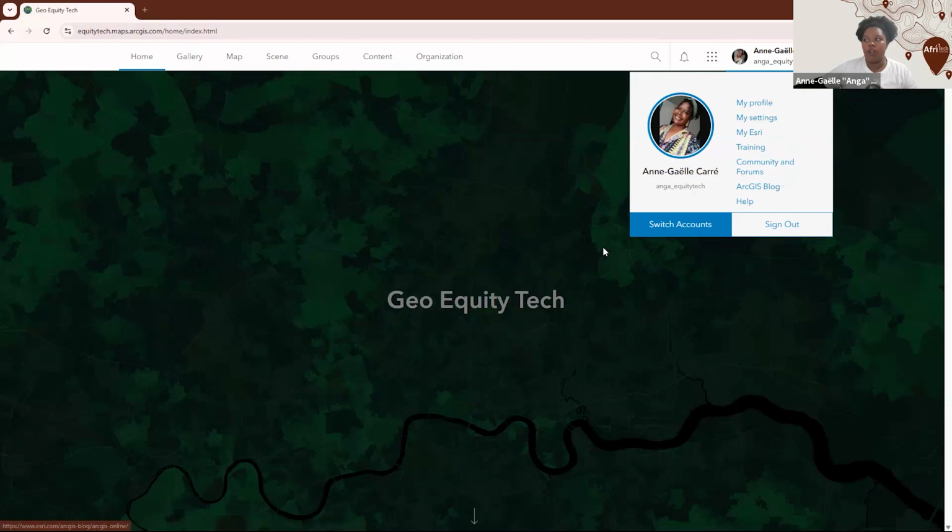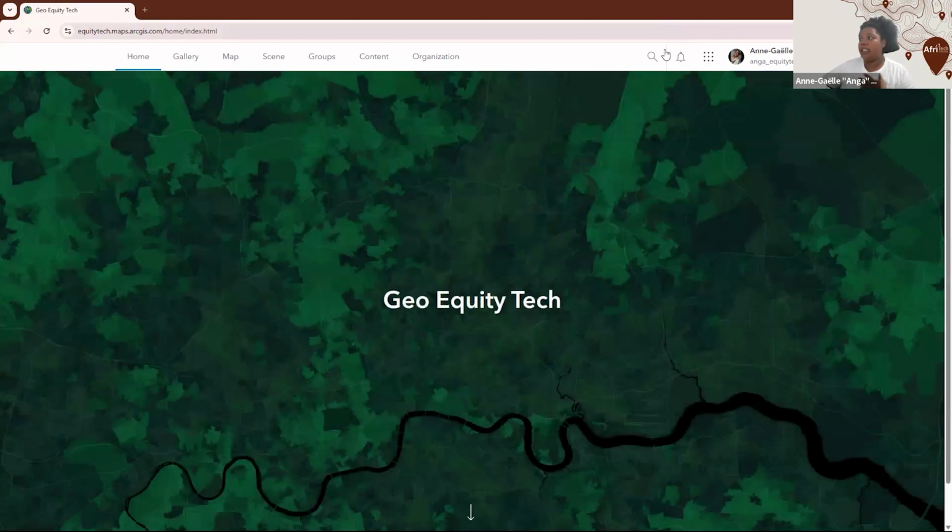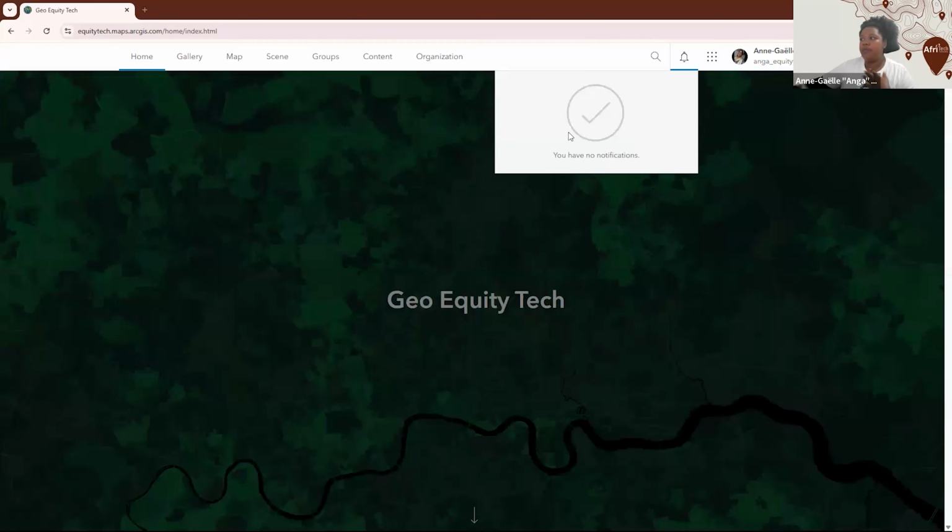And then the ArcGIS blog, or basically a blog about GIS, and it can be about different topics that people decide to write about. Then you have the search button where you can search anything on the platform. You have a notification that tells you, for instance, if someone added you to a group or an organization, you will have a notification here.